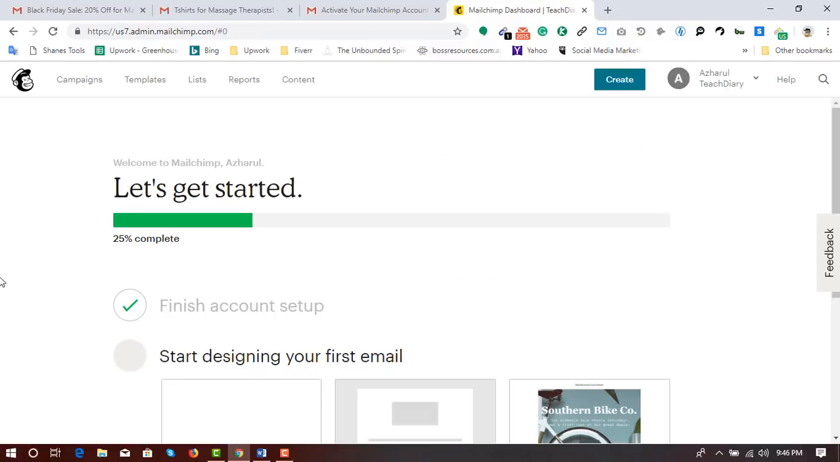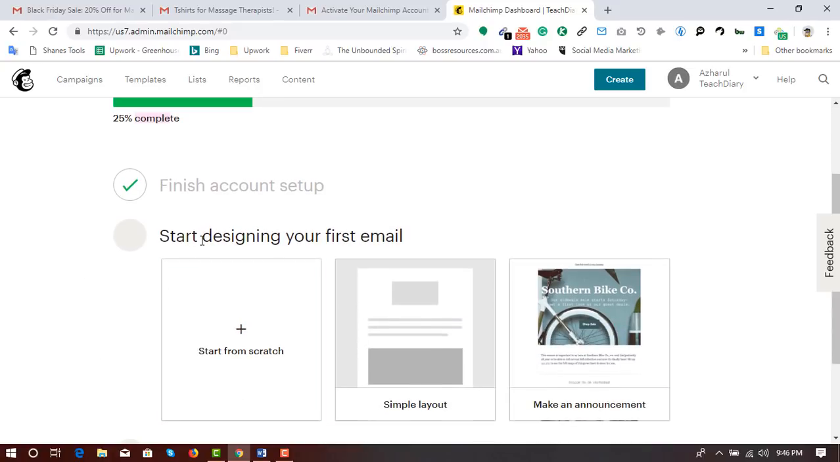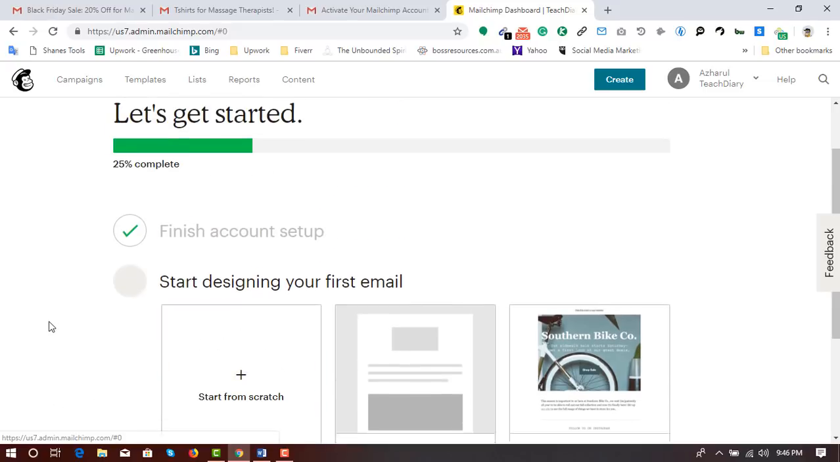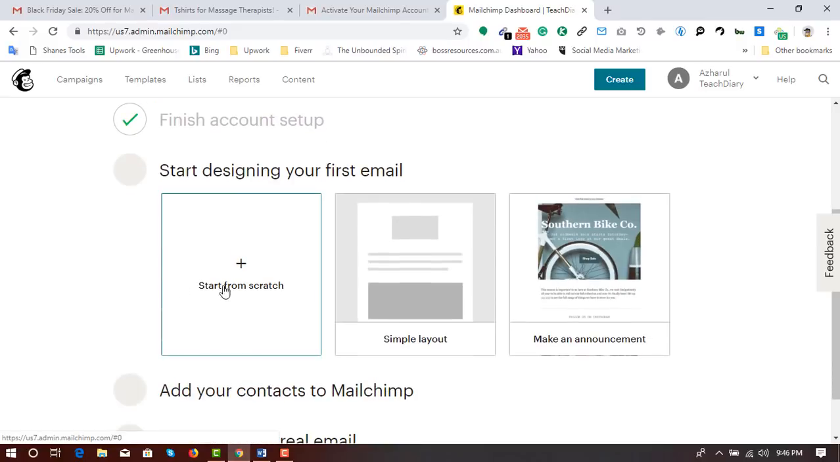So now we are in the Mailchimp account dashboard page, and as you can see, we have successfully completed our account setup process, which is 25%. And Mailchimp is now suggesting us to start designing our first email campaign, and then we will have to add our contacts to Mailchimp, and then we'll be able to send our first real email. Okay, so I'm going to click on start from scratch.